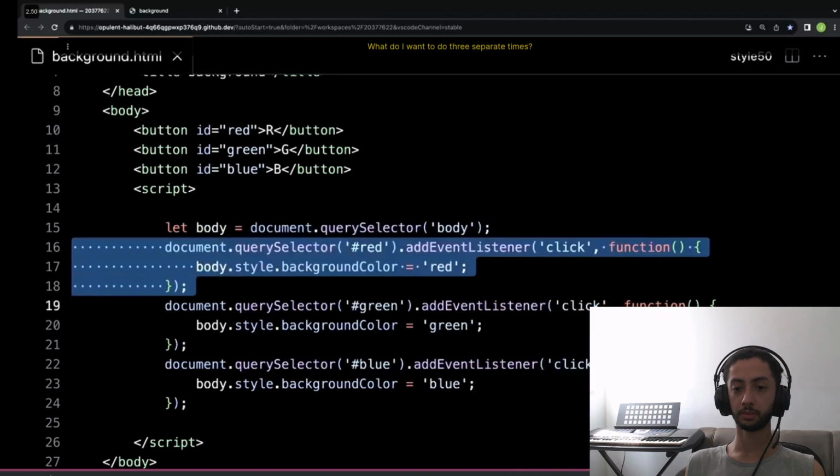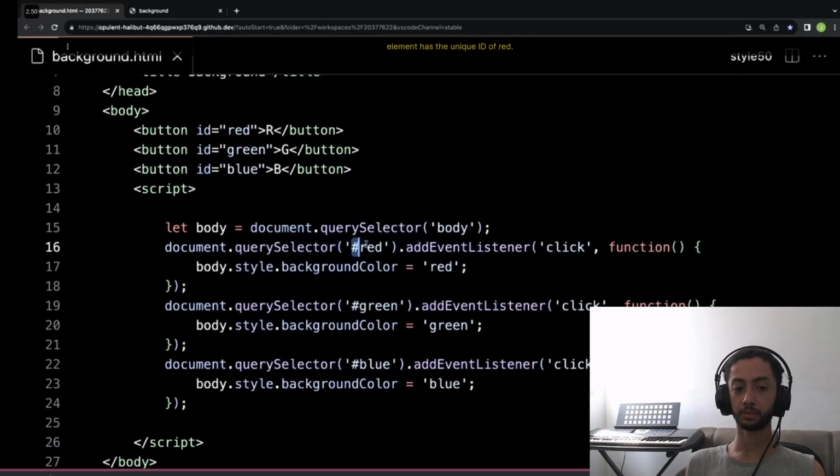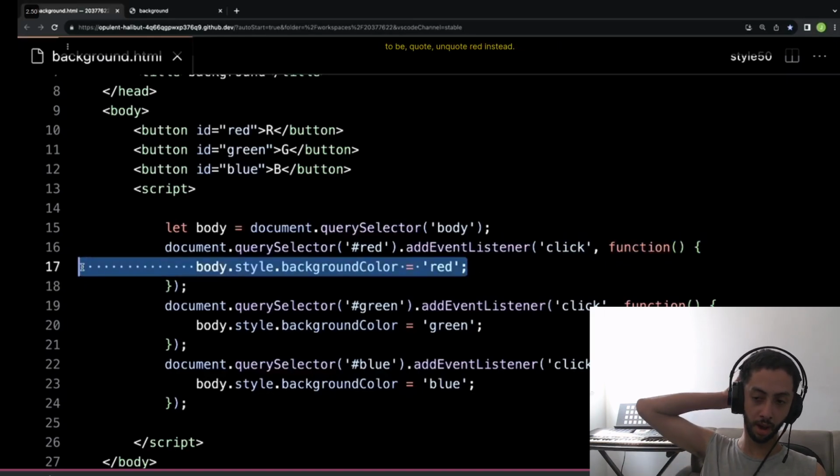What do I want to do three separate times? For instance, this. I want to go into the document and select whatever element has the unique ID of red. I want to tell the browser to listen for this event, click. So we saw submit before, you can listen for clicks as well. When the click happens on this button, I want this function to be called. What does this function do? Something super, super simple. All it does is change the body's style's background color to be, quote unquote, red instead.